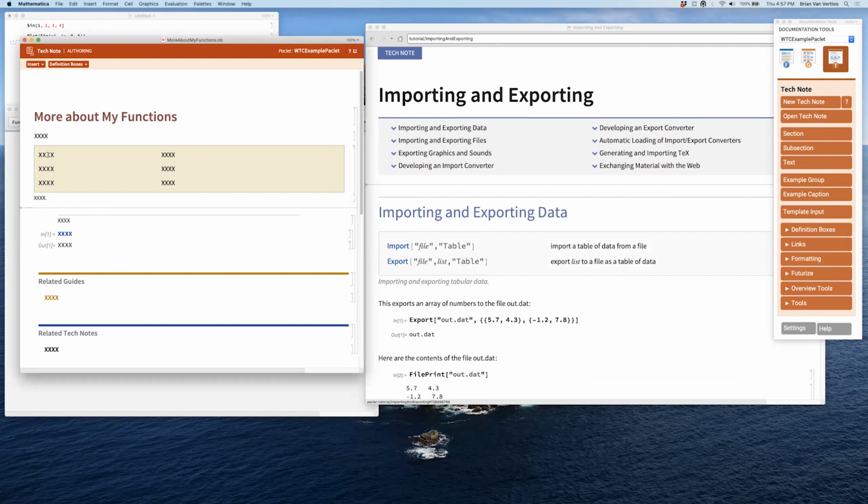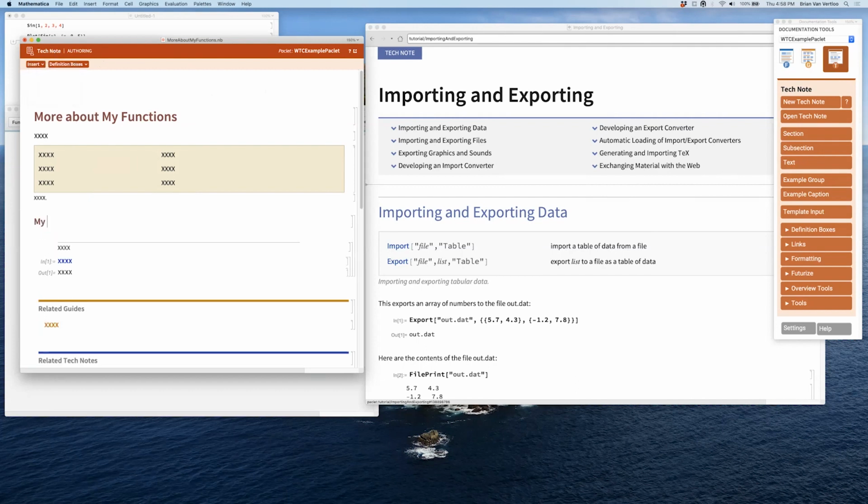So I'm just going to talk about inserting a few things into TechNote templates, and then we'll move on. In this toolbar, we've got a series of drop-downs. So if you want to insert, you've got section, subsection, text, example group, and example caption, which maps directly to these 5 buttons here. So there's nothing in the toolbar that's not available in the palette. It's just a different way of accessing it that might be easier for some people. If you don't want to use it, you're not missing a thing. But all you do is pop it open, click a section, and then you can type the name of it.